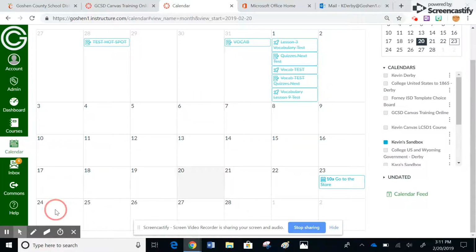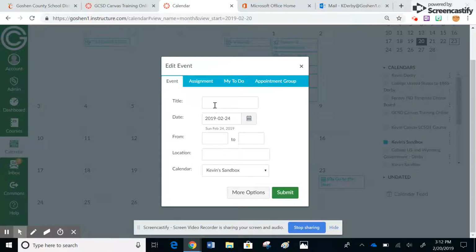So I'll go over here to Sunday. Just going to double click, entitle it, date it. This is the time from here until here. I can set a location. And this asks me what calendar I want it to appear in. Right now it's set up in my sandbox, so that's where I want to keep it. Okay, but that's how I can do that.